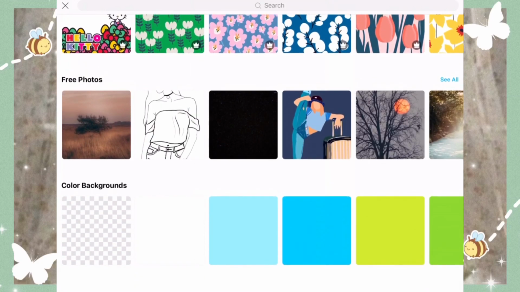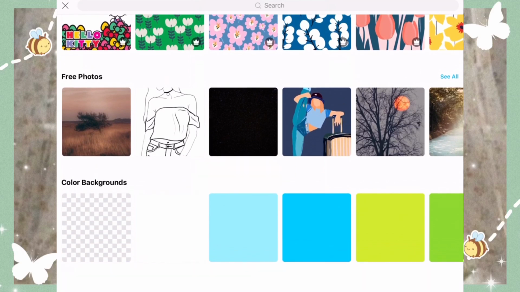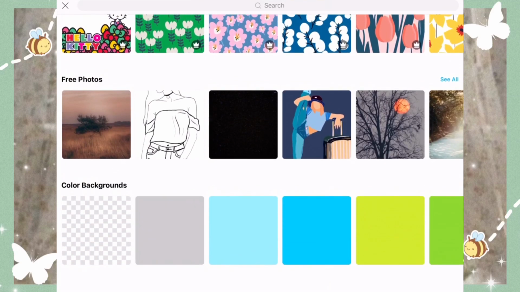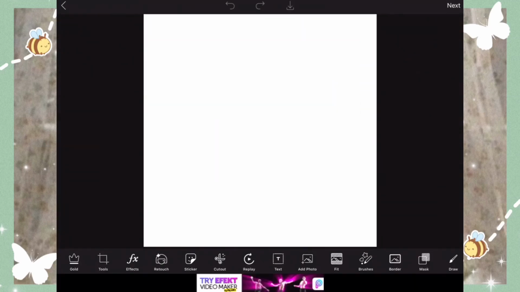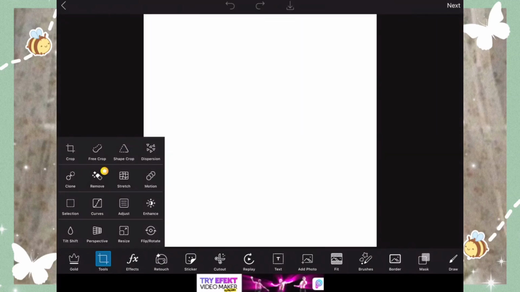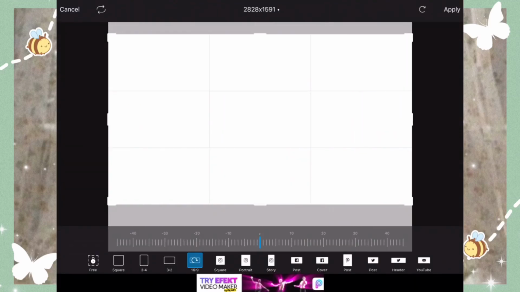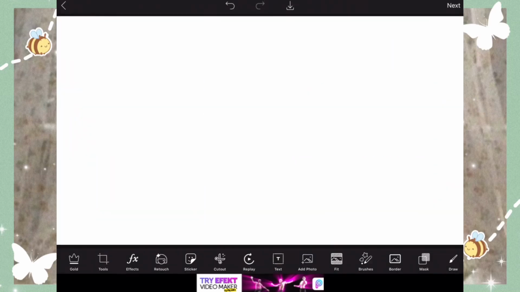So the first thing you go down to is when you open PicsArt, okay? So you scroll down to color backgrounds and just choose any color. It really doesn't matter because you're going to change it later. And then you click tools, crop, and then select 16:9. This is so the background image covers the whole of the YouTube screen, if that makes sense, because if it's a square it doesn't cover it and there's black lines on the outside.